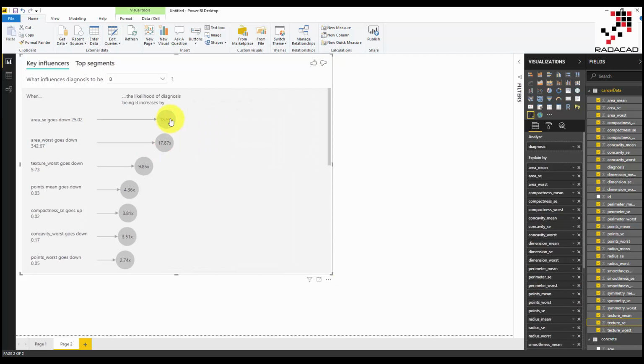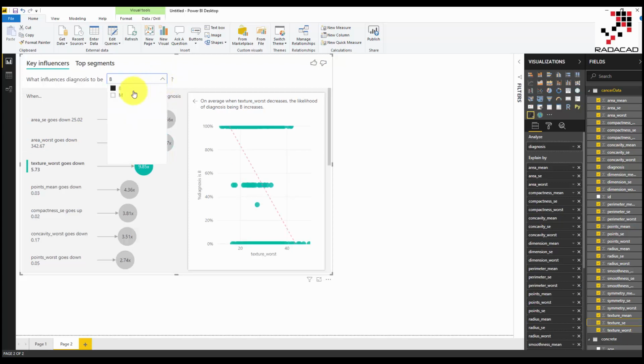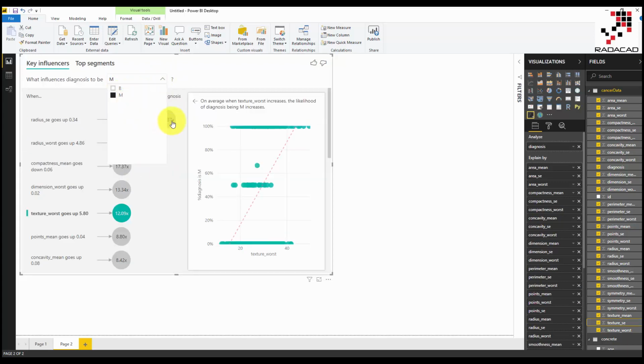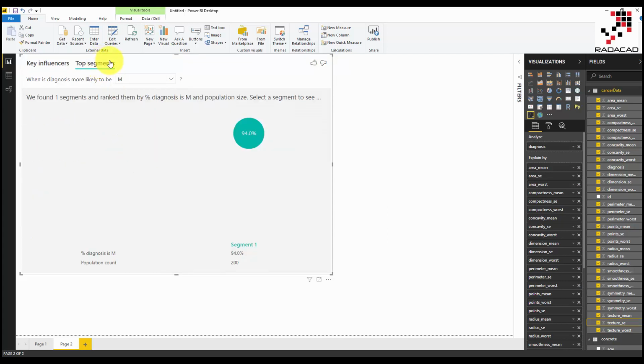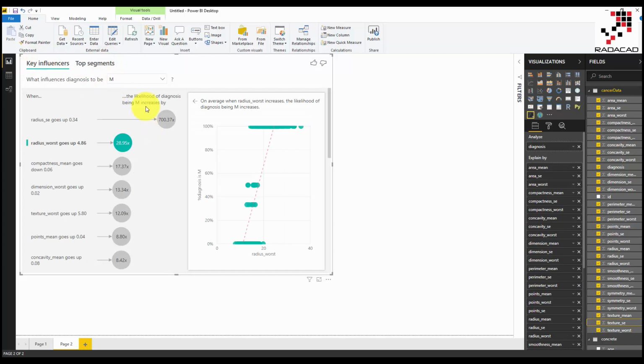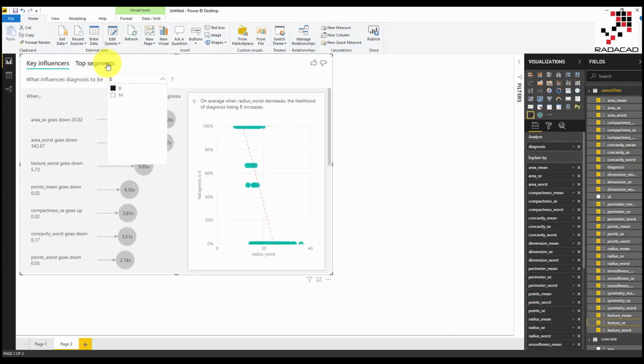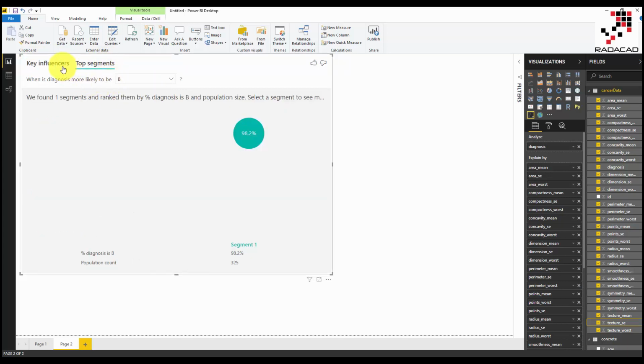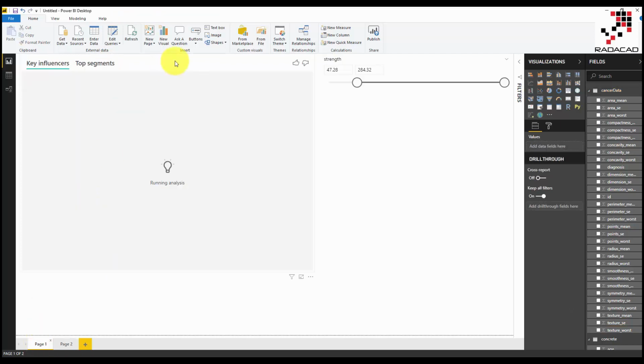So it finds that one, and you can see the changes happen here, and you can look at whether it becomes benign or malignant. Also, you can find the top segment for both of them here. Okay, so these are the scenarios that we have.